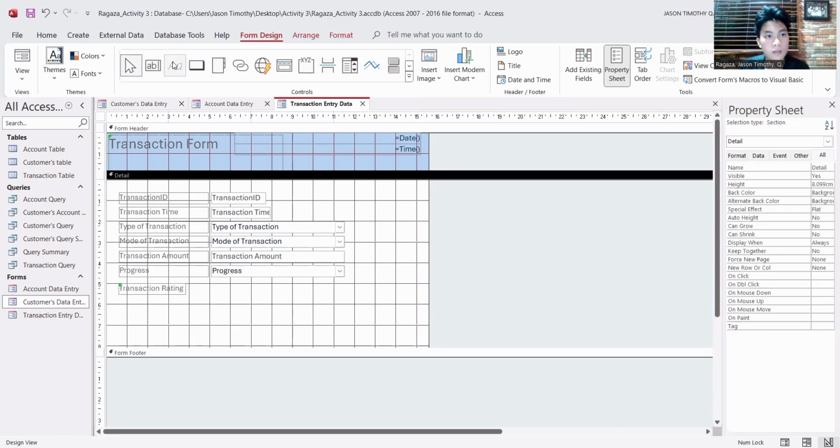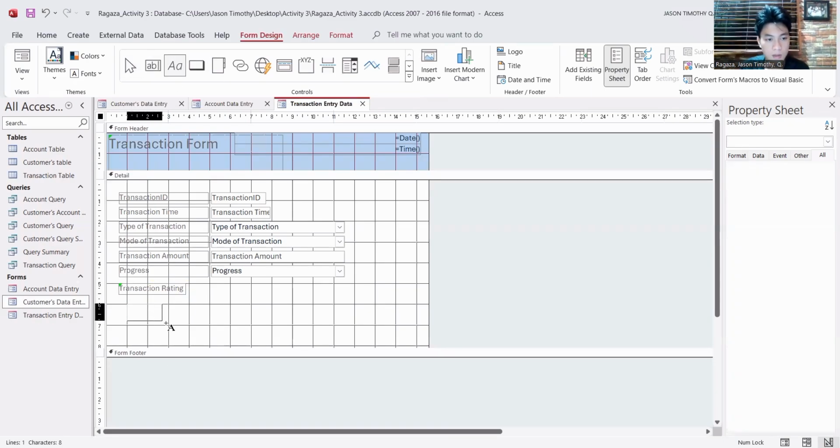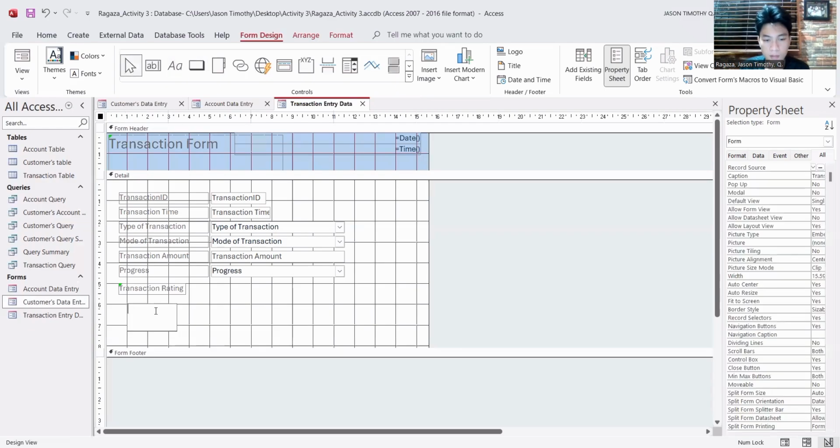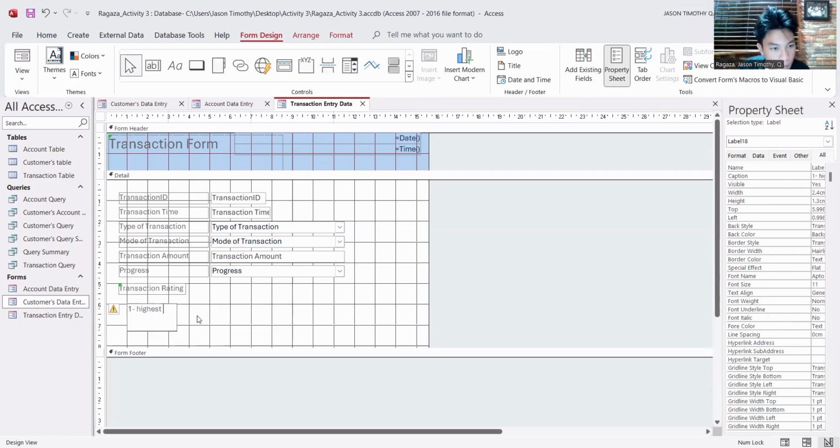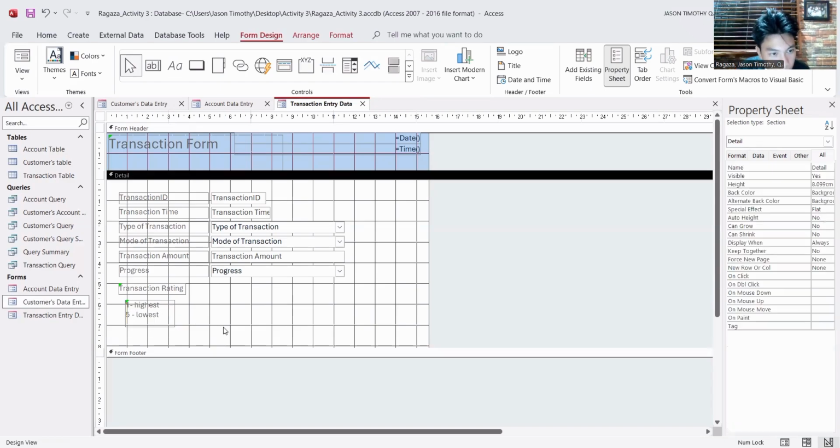And then add another text, as text one, which is the highest, five is the lowest. Then add a checkbox.